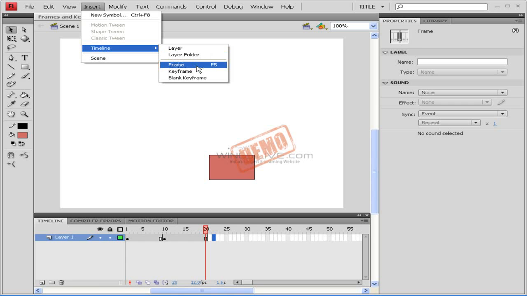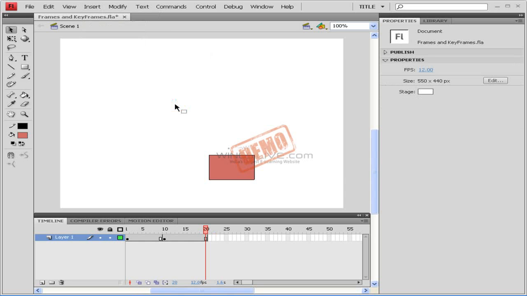Keyframe. The frame with the black dot, for example at the playhead, is known as the keyframe. This frame records the changes performed in a symbol or object over the stage to perform the animation. We also have the blank keyframe, which is used to create an empty keyframe. Now we can add a keyframe by pressing F6 and a blank keyframe by pressing F7.